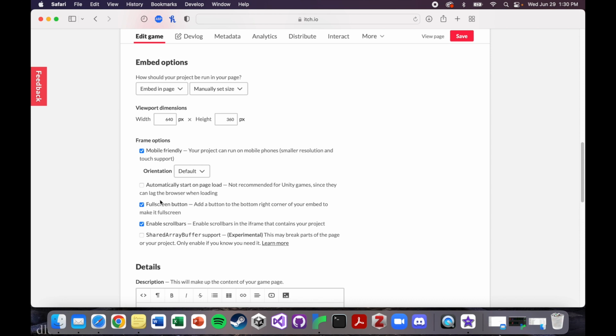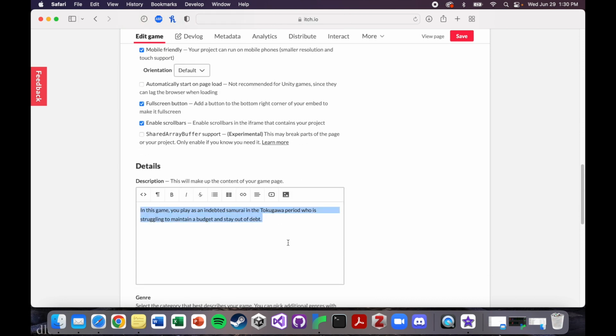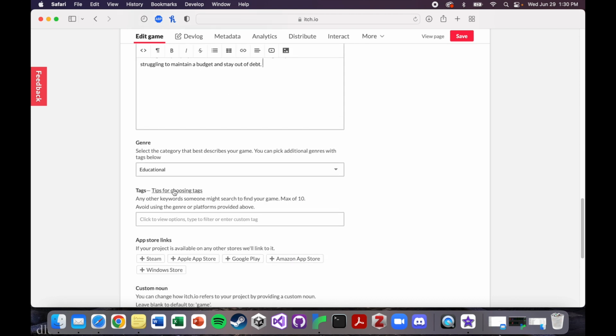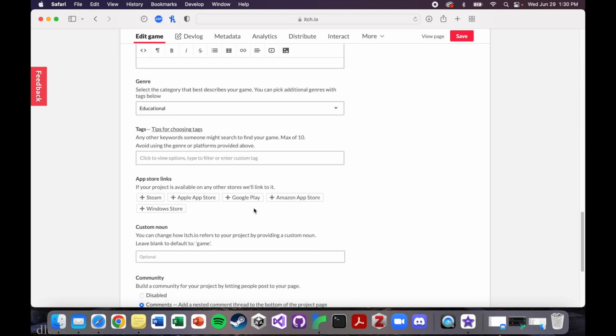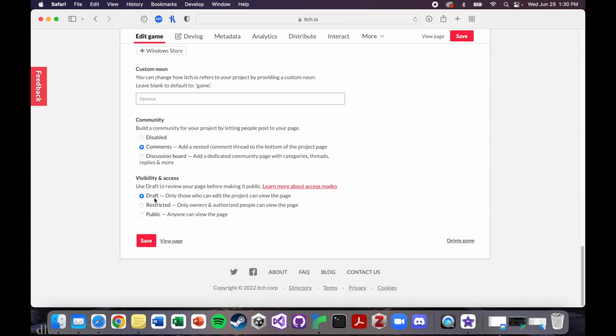I do want to enable a full screen button. I do want to enable scroll bars. And then I've written just a short description that's optional as well. You can tag what genre it is. There's a whole bunch of settings that you can customize if you want.